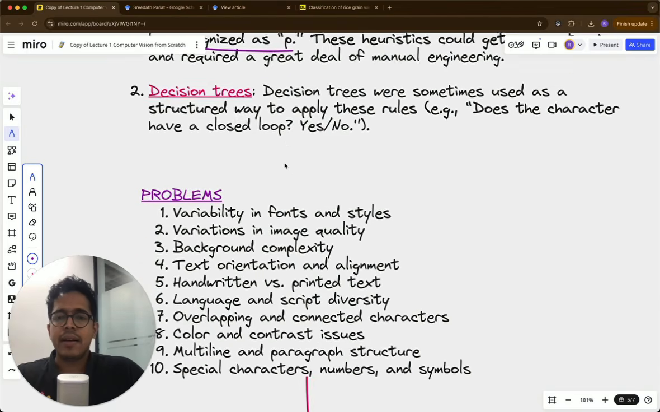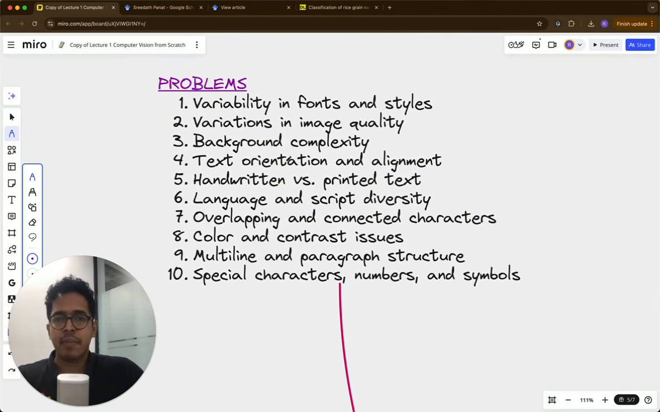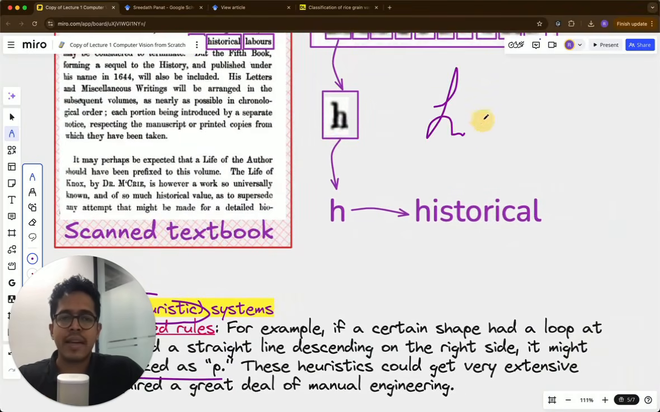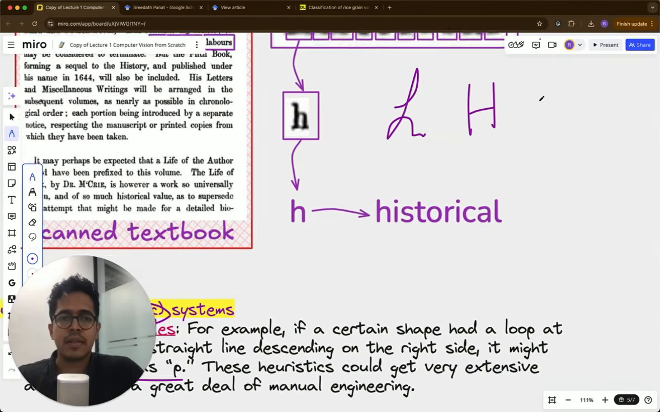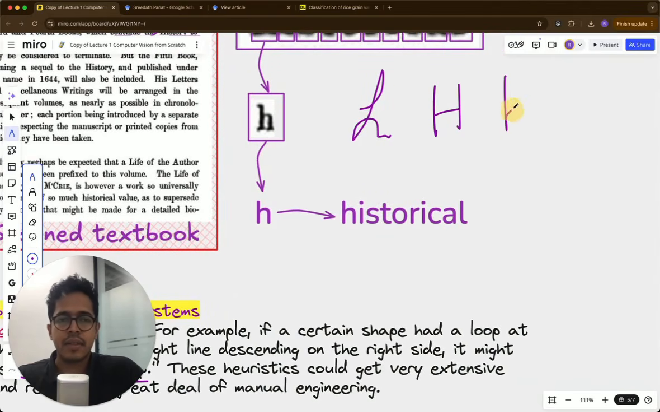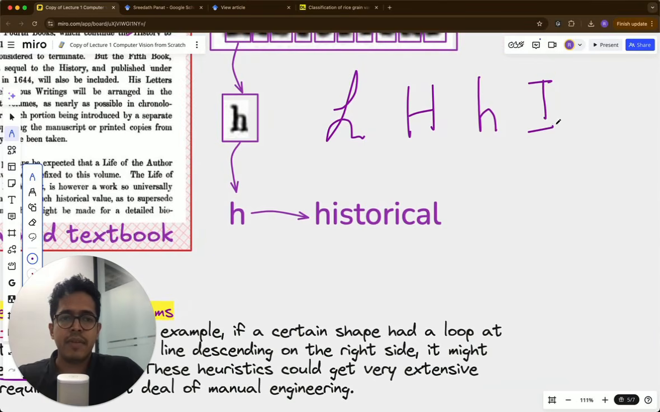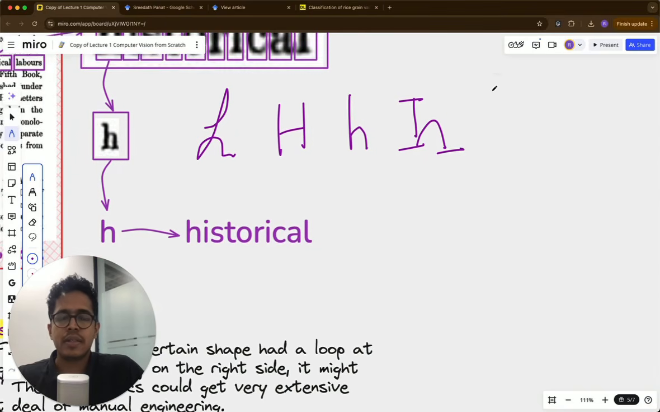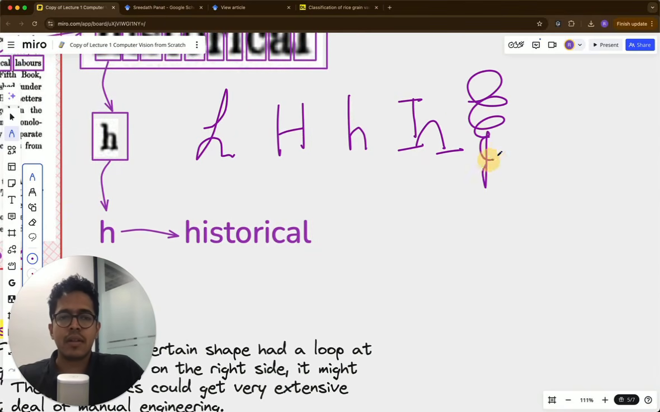And then the issues are this, right? If there are many fonts, so what works for this font? What about my handwriting, what if I write H like this? What if I write like this? What if I write like this? There are many different ways in which I can write H. Humans can read all of these. And what if I write like this? What is this?